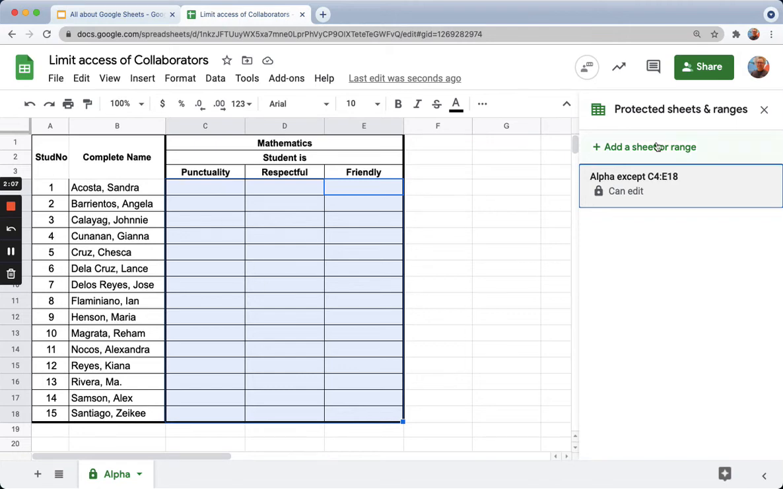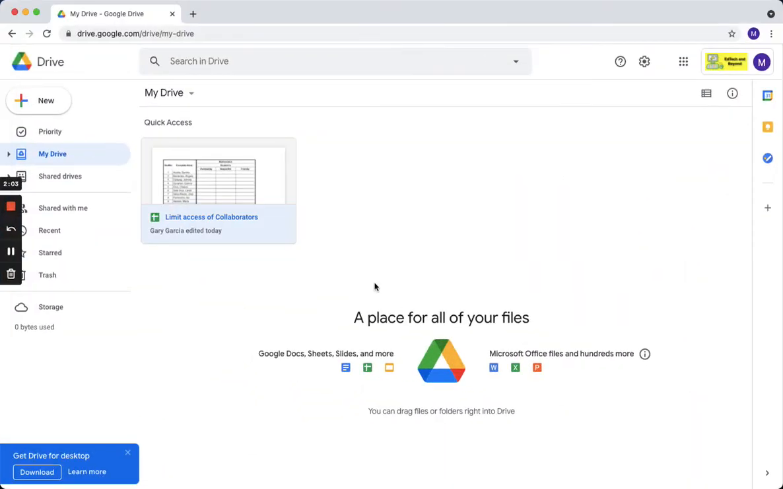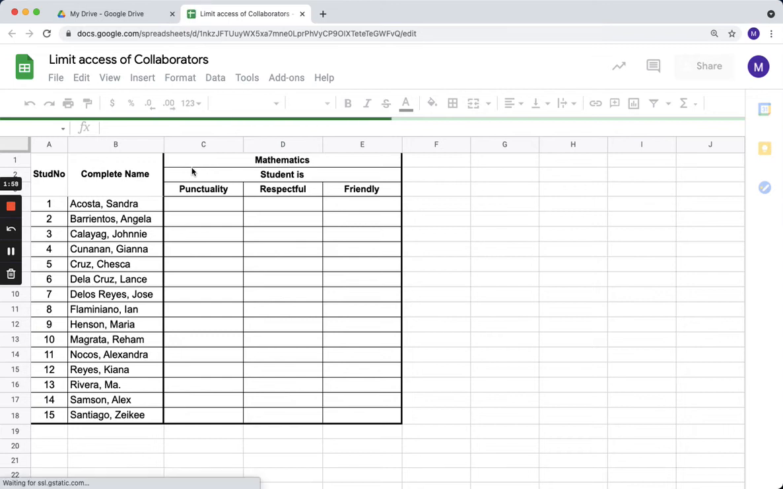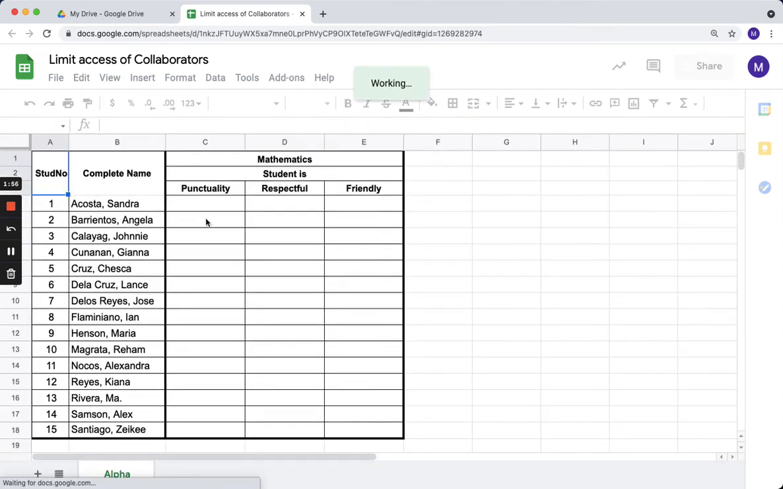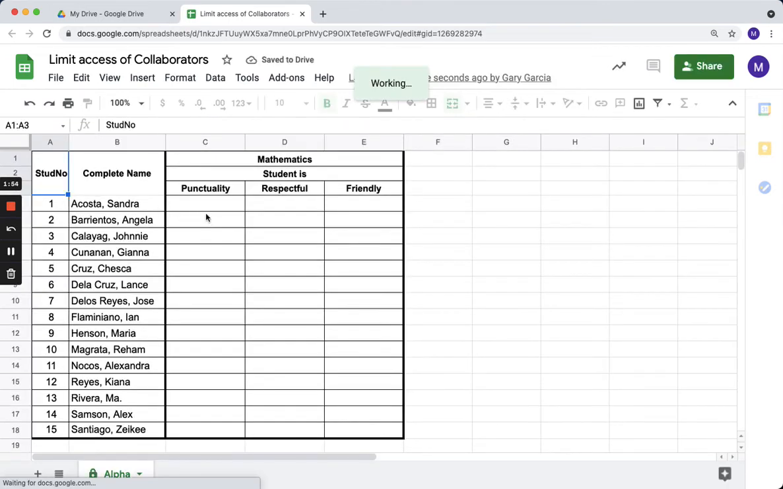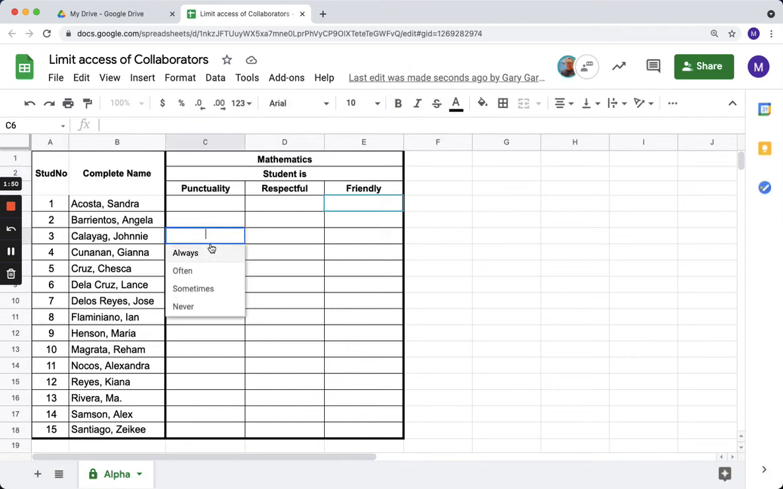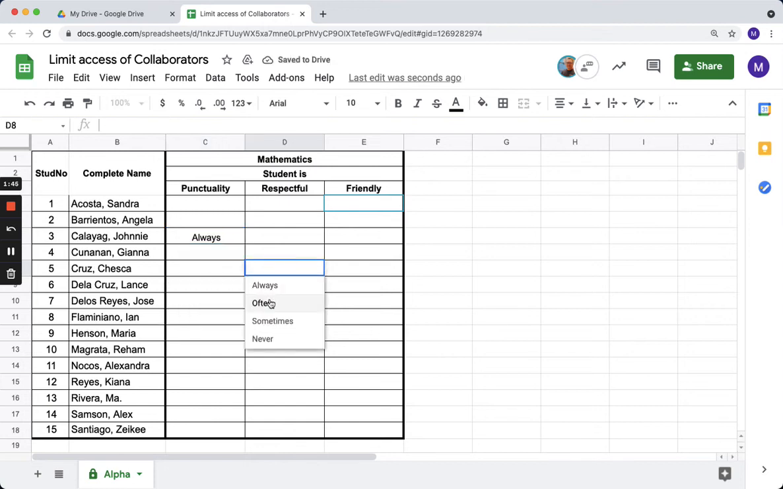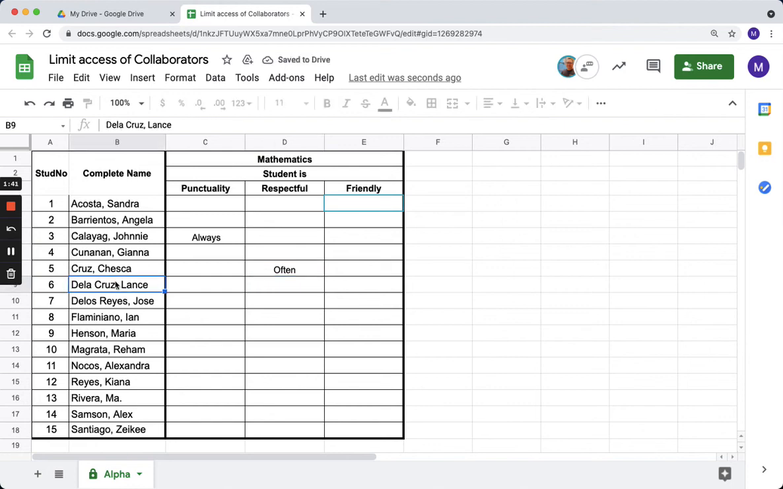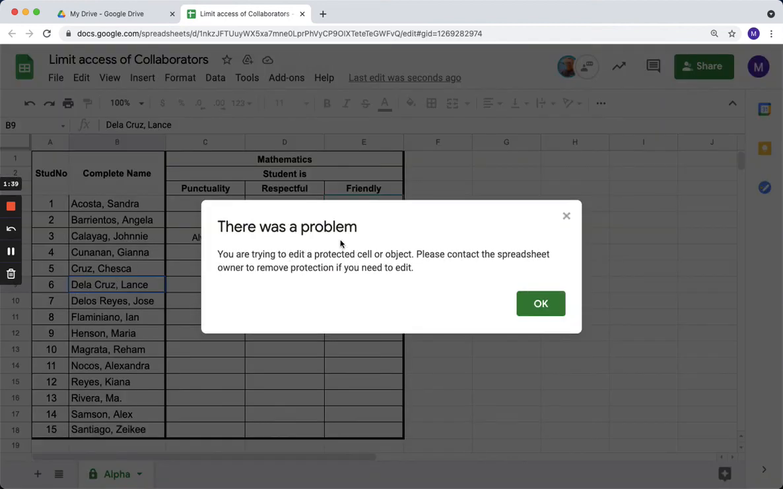Okay? So now, let me go to the account of the math teacher. Let me open that one using the math teacher's account. As a math teacher, all I need to do is double click any of the three columns. So double click, I will have always, or I can rate Cheska with often, respectful, but then I cannot change the name. When I double click this one, you will see that there was a problem. You are trying to edit a protected cell.